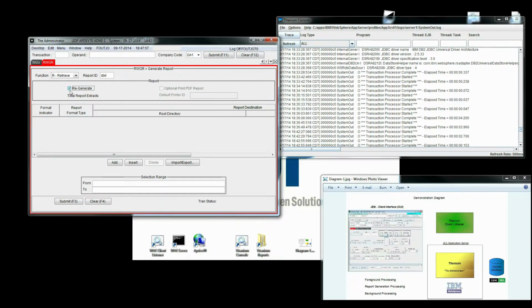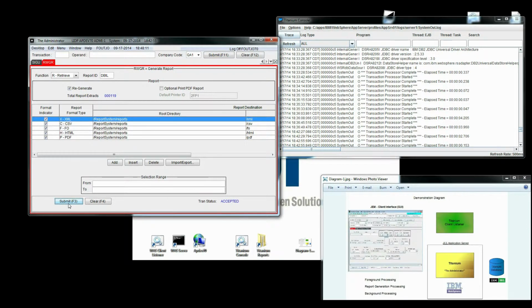I'm going to select regenerate so that I get all the D-bills out there so that I have enough for this demonstration. We can see there's 119 extracts out there to produce formatted reports for. And in this particular report, we have all format types supported. We have XML, CSV, formatted object, HTML, and PDF.